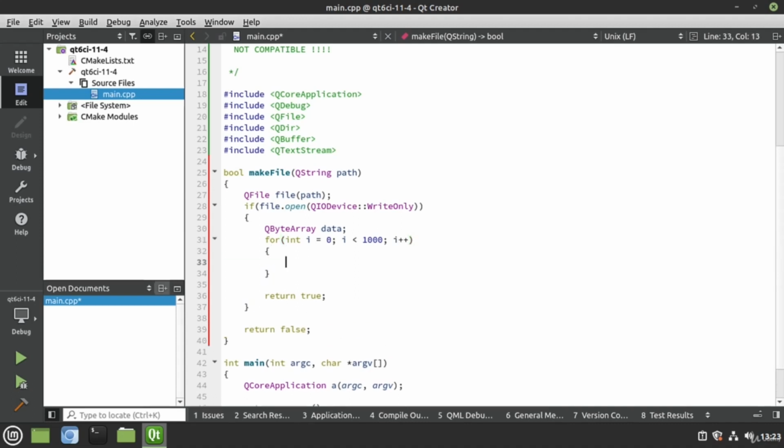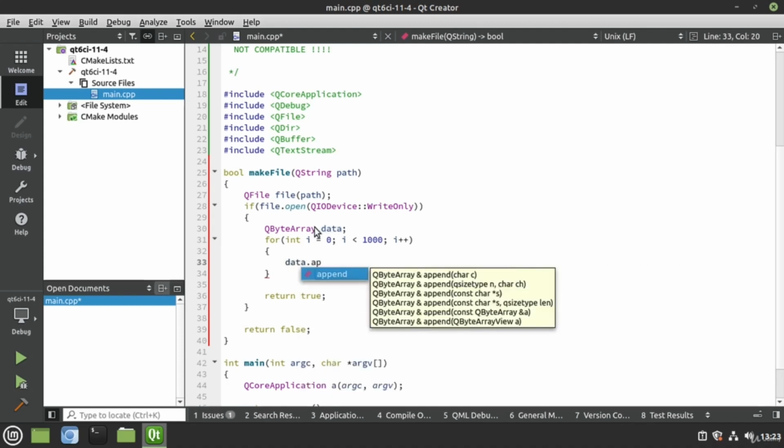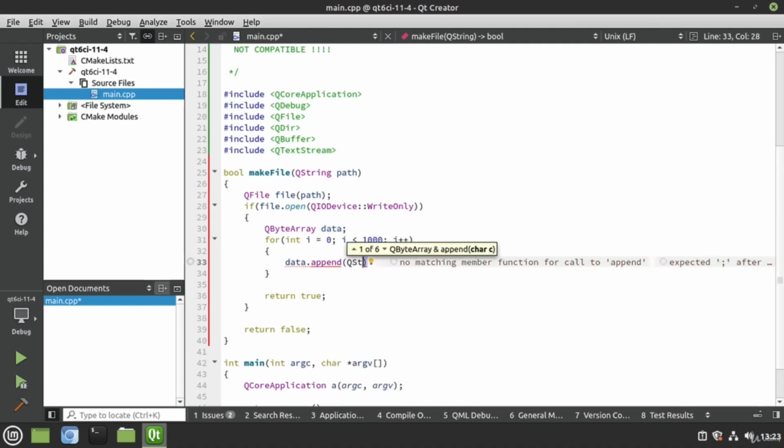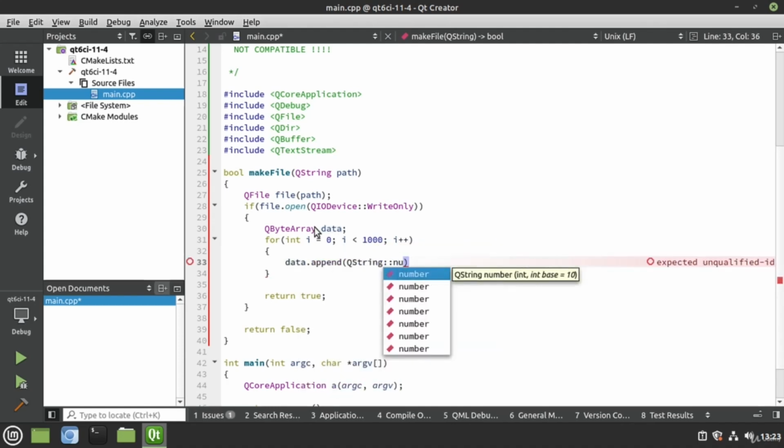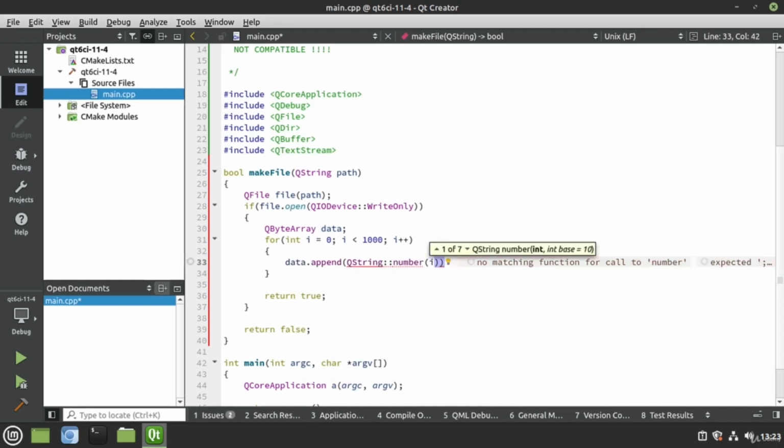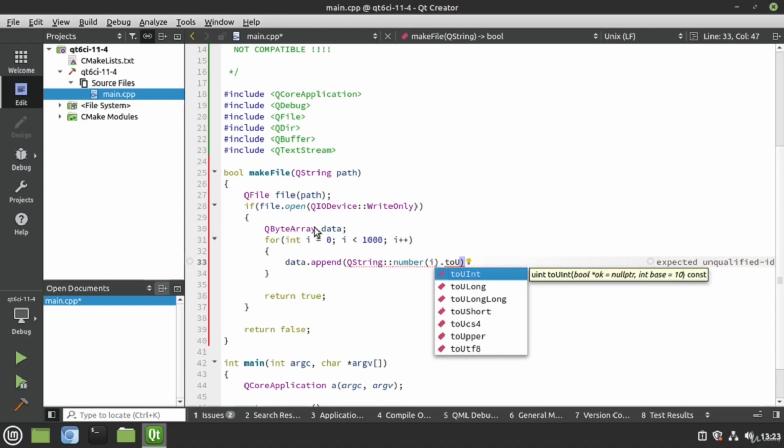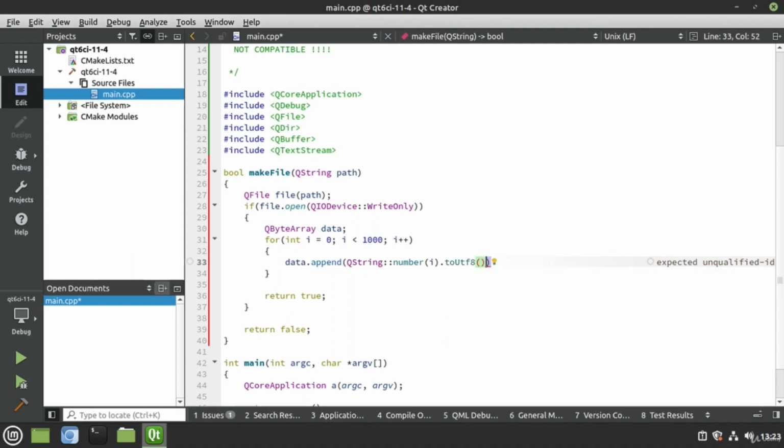Now, I'm going to say data.append, and we want the QString number. So we're going to make a QString out of an integer there. And we want this to be UTF-8. And let's go ahead and say plus \r\n. So we got a carriage return line feed, so we're compatible with Windows.